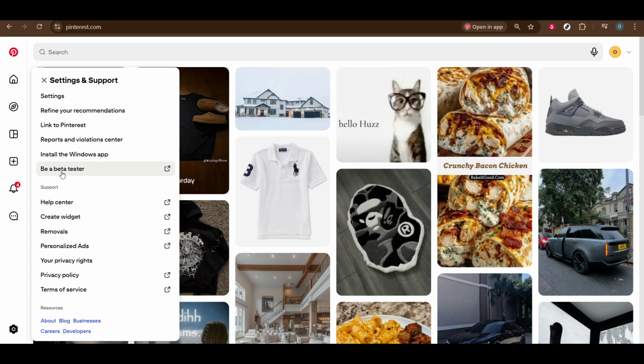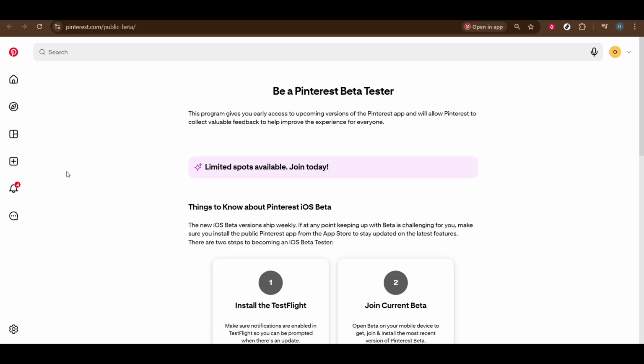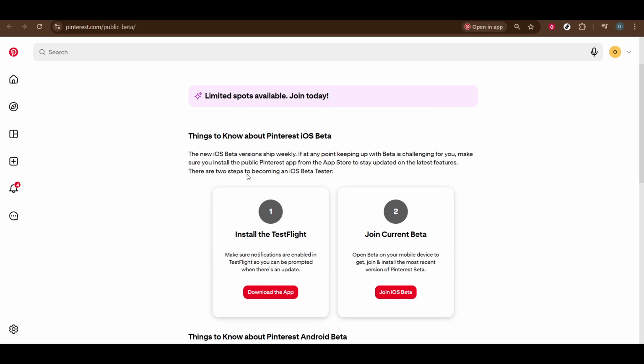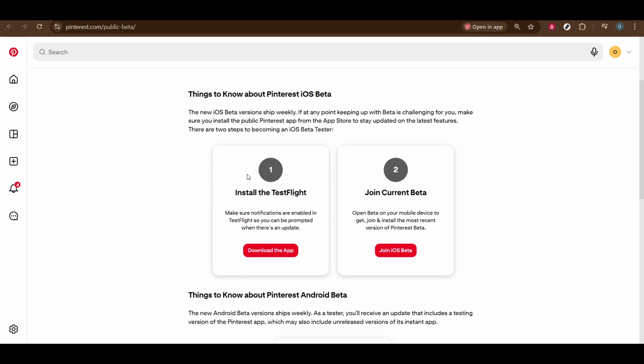This takes you to Pinterest's beta program area, where you can read a short description of what the beta includes and how feedback is used. You'll typically see a clear join button or a toggle to opt in. Go ahead and confirm your choice to enroll. If Pinterest presents any terms or a brief notice, take a moment to read it so you know what to expect.